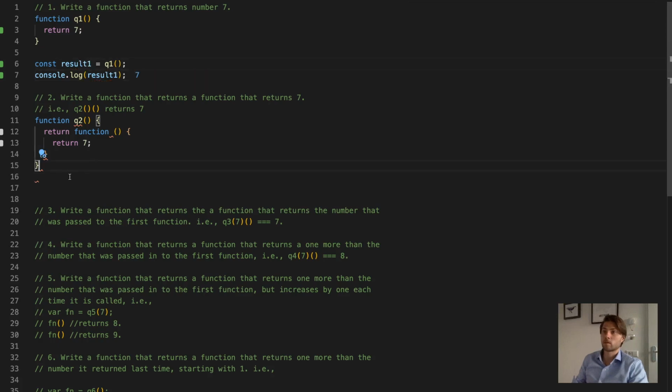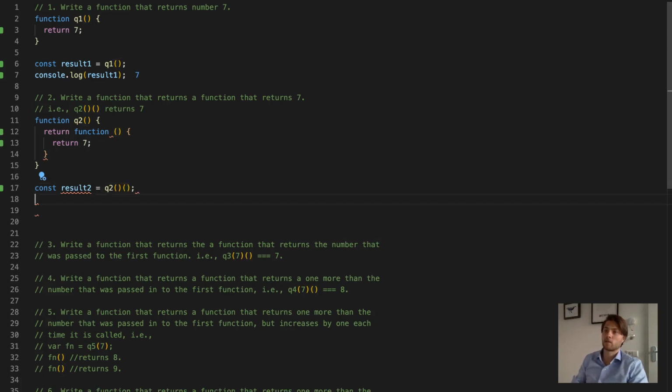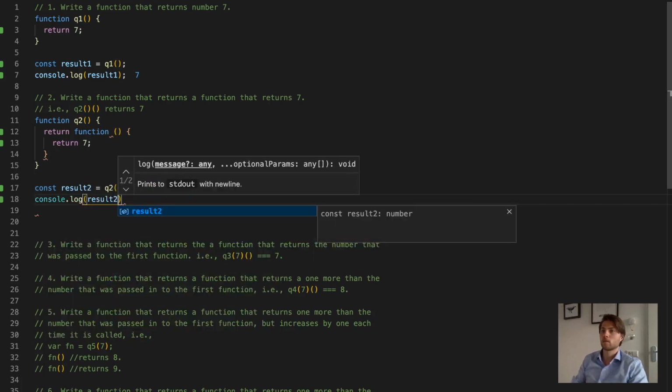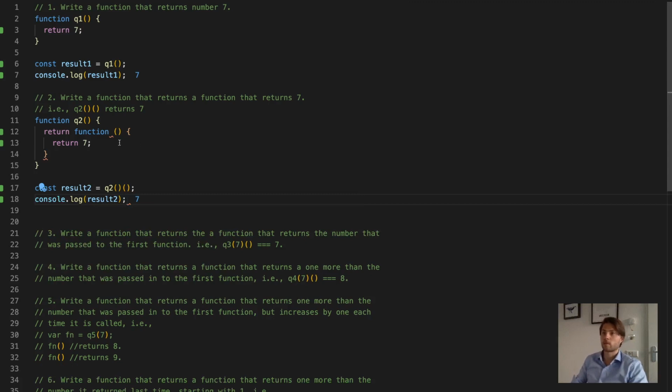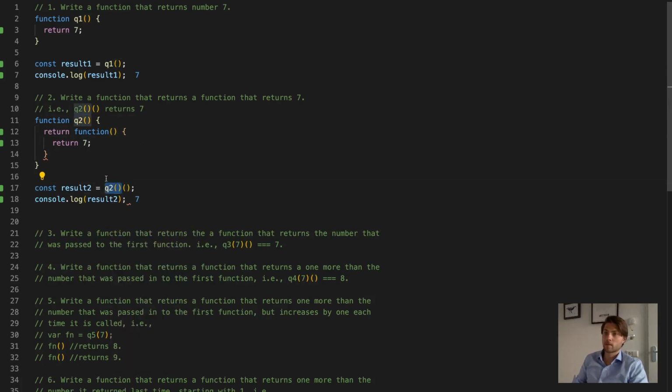This is result 1. And then we'll do the same here, so we do result 2 equals q2. So q2 returns a function. Then we can immediately call that function like this. Now we should have this result 7. So why does this work? This function q2, when called up here, returns this function, and that function, when called, with these parentheses, returns 7.